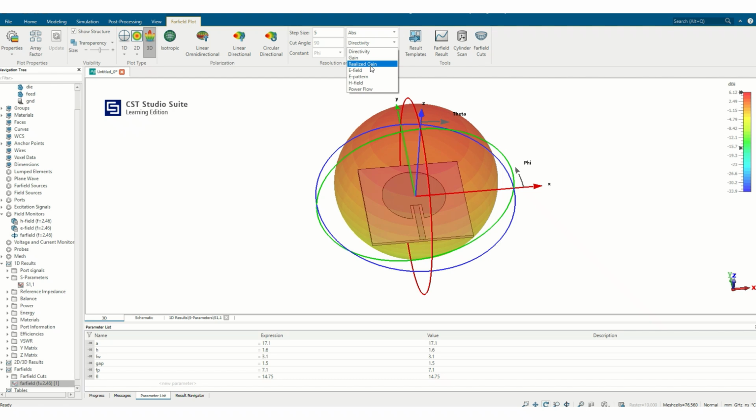We have to select actually the realized gain. So here you can see that the gain of the antenna is very low because we are using a low dielectric constant FR4. So if you want to improve the gain of the antenna, one thing you can do is you can always select a low loss dielectric like the Rogers RT-Duroid substrate.